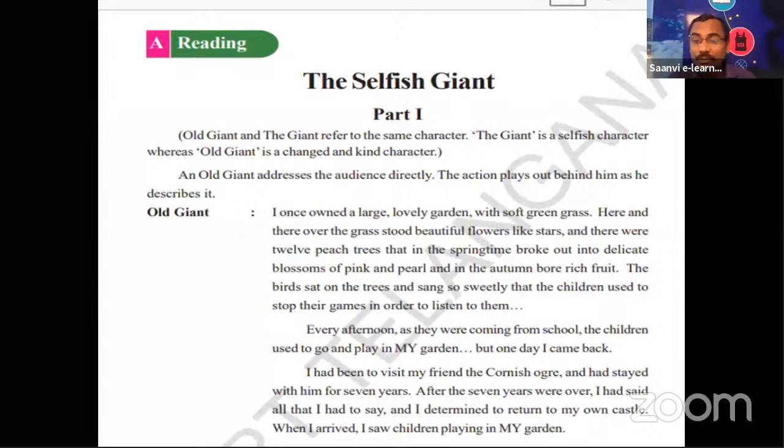After the 7 years were over, I had said all that I had to say. So after 7 years, our old giant said to the Cornish ogre, my dear friend, I want to leave for my house. And I determined to return to my own castle. Castle means a house which looks like a small palace, especially built with hard rocks.